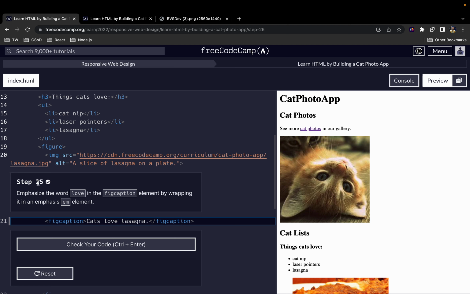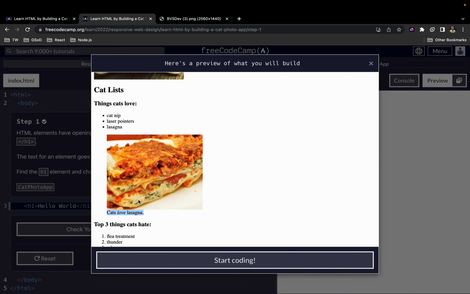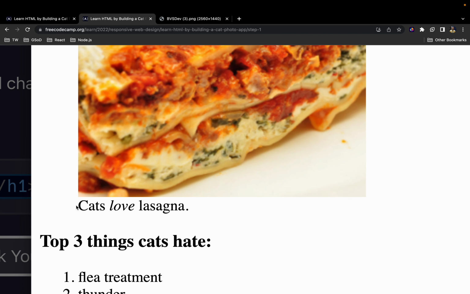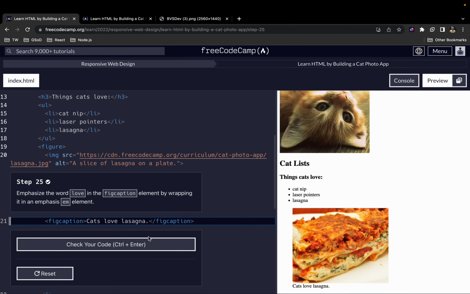Step 25. Emphasize the word love in the figcaption element by wrapping it in an emphasis EM element. Okay, so as you can see here, with our finished app, this love word in this sentence has italics. So that's what we are trying to do.